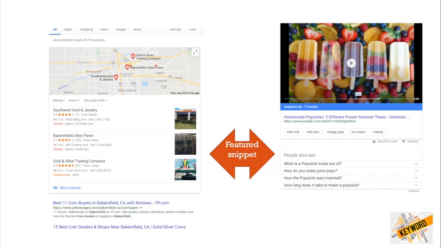Here are some examples of some featured snippets. On the left, here's a search that I did for gold and jewelry in Bakersfield. On the right, I asked, what's the best ice cream? And you see how Google answers questions and, in addition, lists the most prominent sites for reaching those.